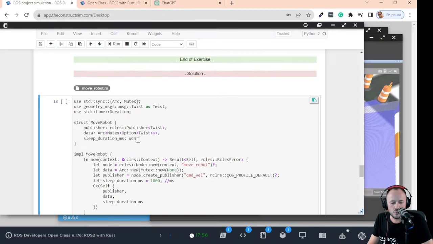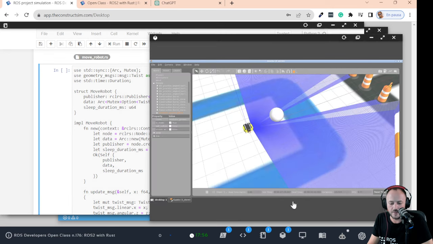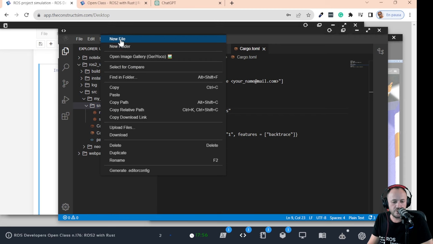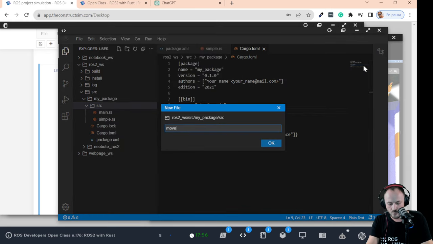Let's have a look at this code. We can even create already the package here, the new file, sorry. I'm going to create this new file inside the src, move robot.rs.